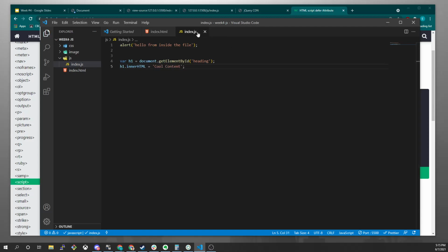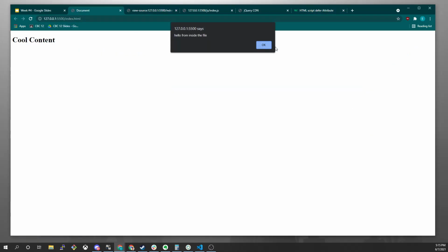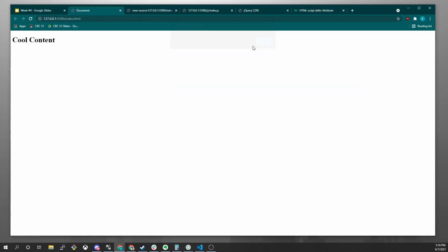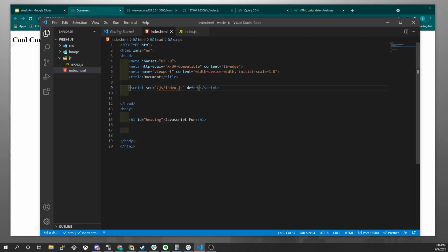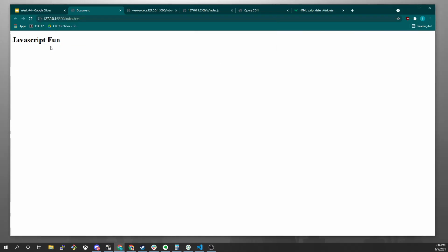So now this index.js is going to load after that other information has loaded on the page, right? So now you can see the cool content is there because we told it to operate with defer. If we did not have defer there, this information would not update, right? Because h1 did not exist when that script tag was pulled in. Okay, so that's one of the methods.